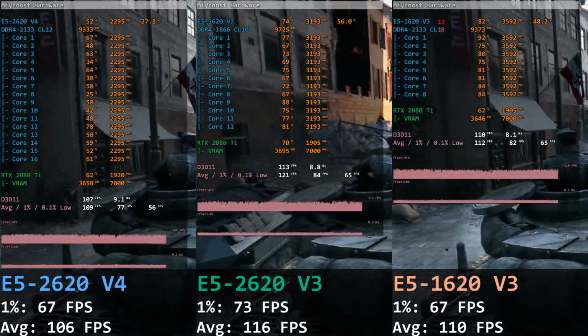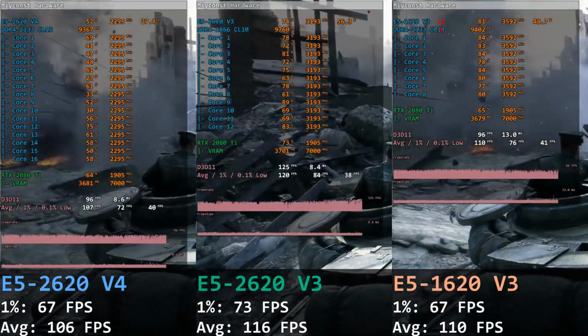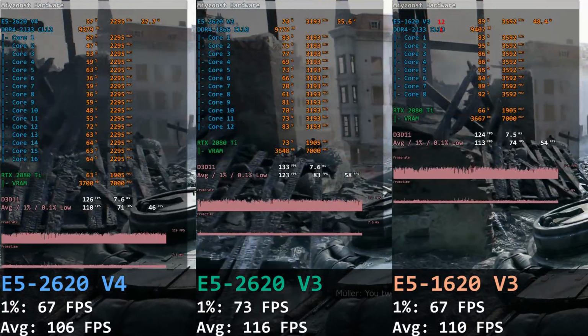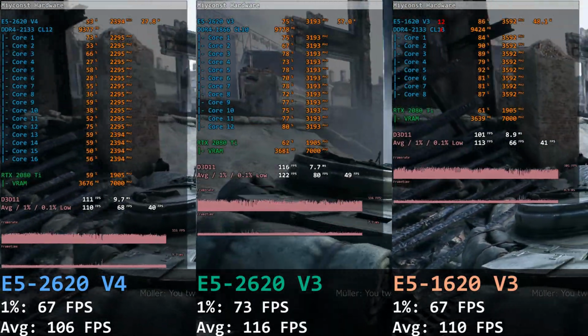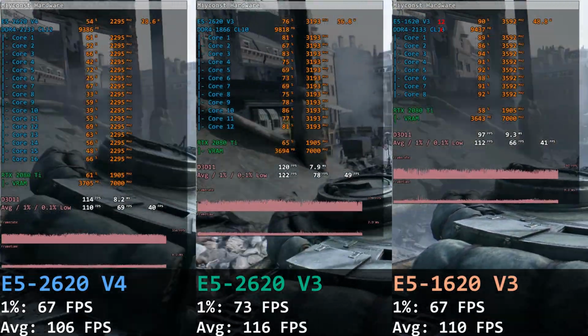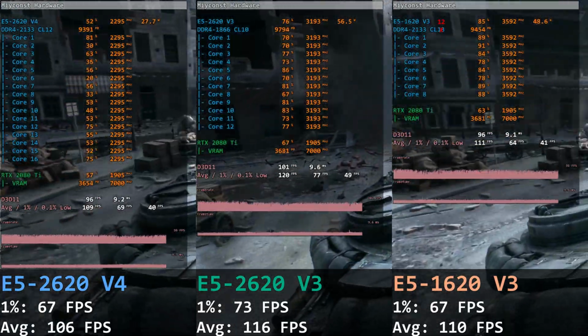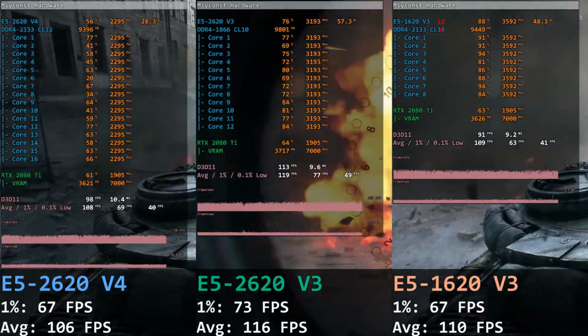Battlefield 5. E5-2620 V3 is taking the first place once again. E5-2620 V4 and 1620 V3 are demonstrating almost identical results. 1% low value is about 8% slower than E5-2620 V3. Average FPS is about 5-9% slower.